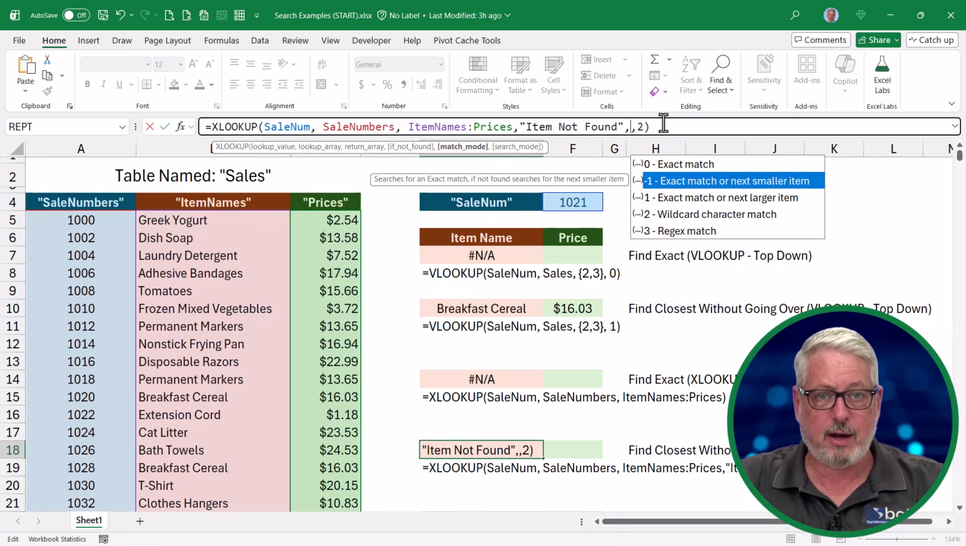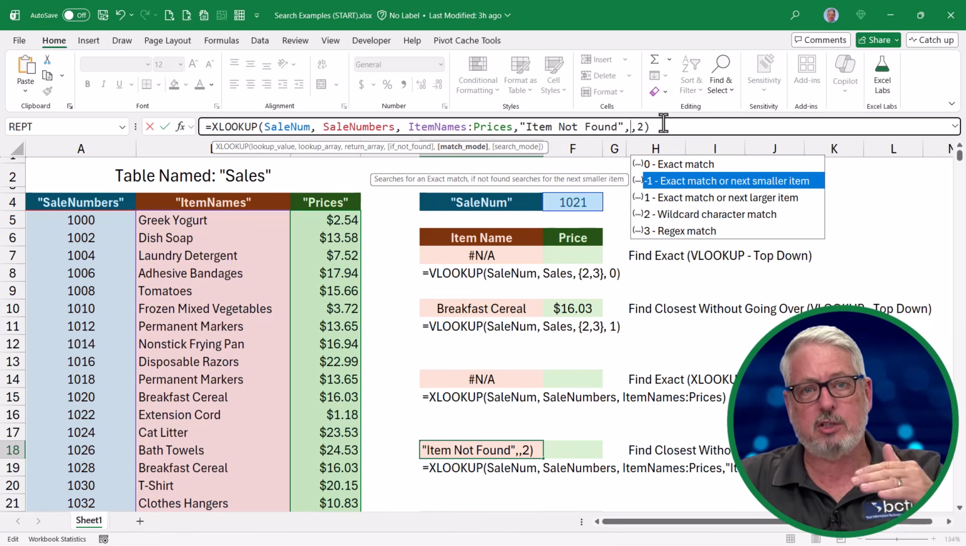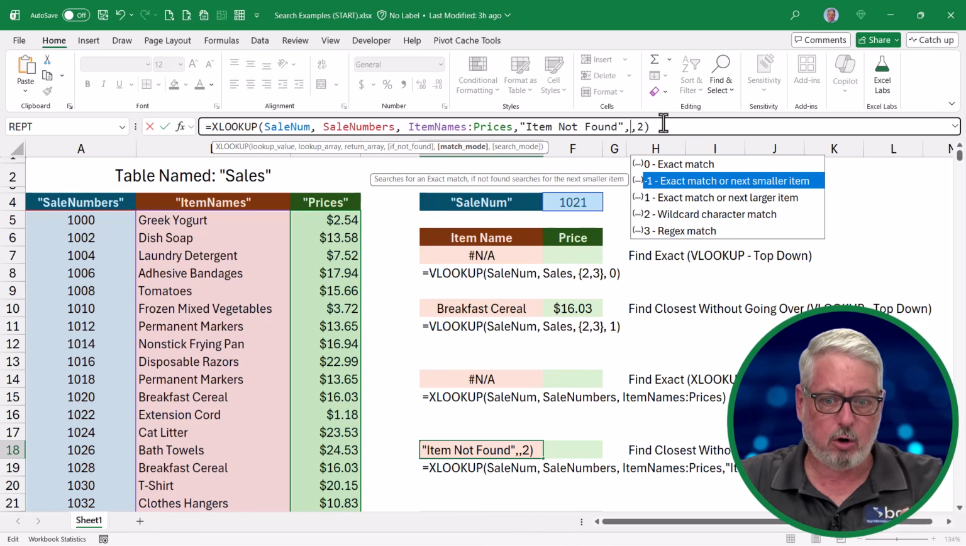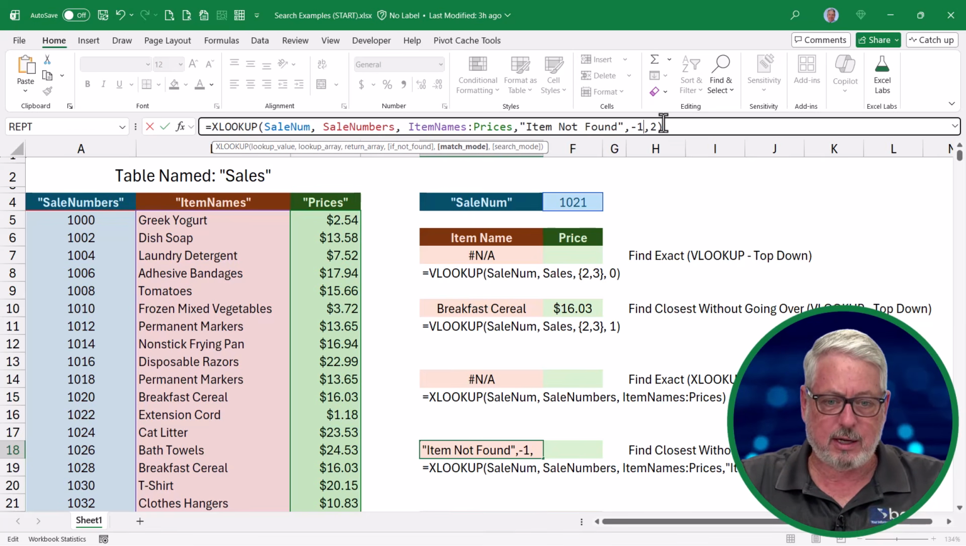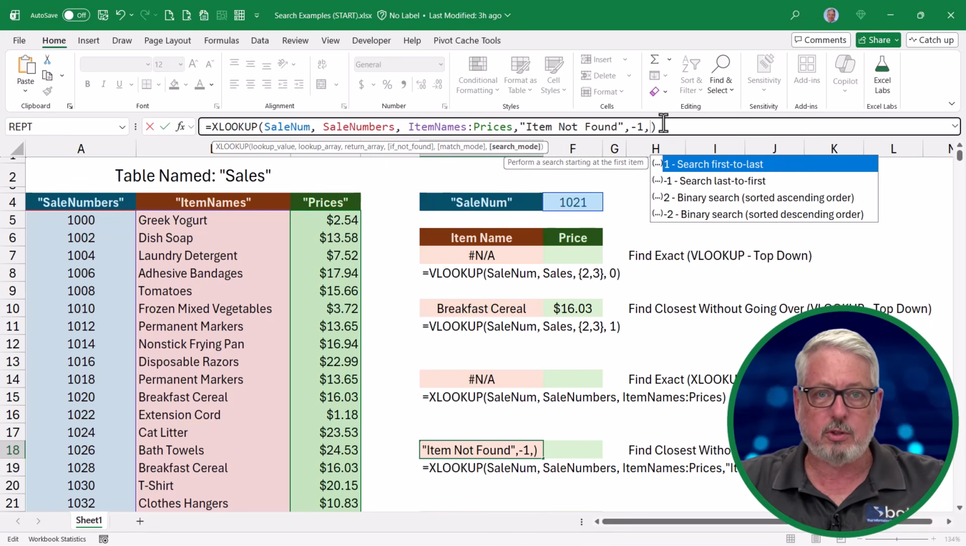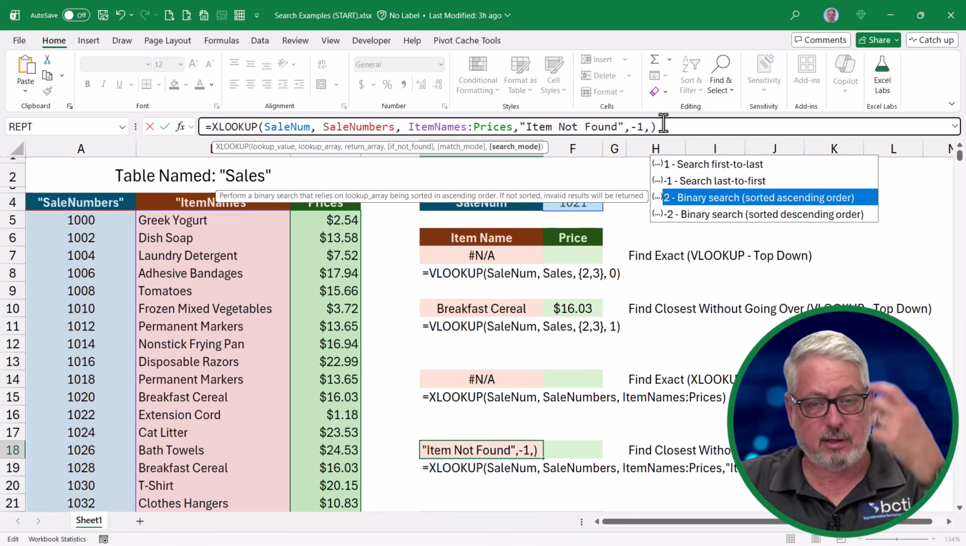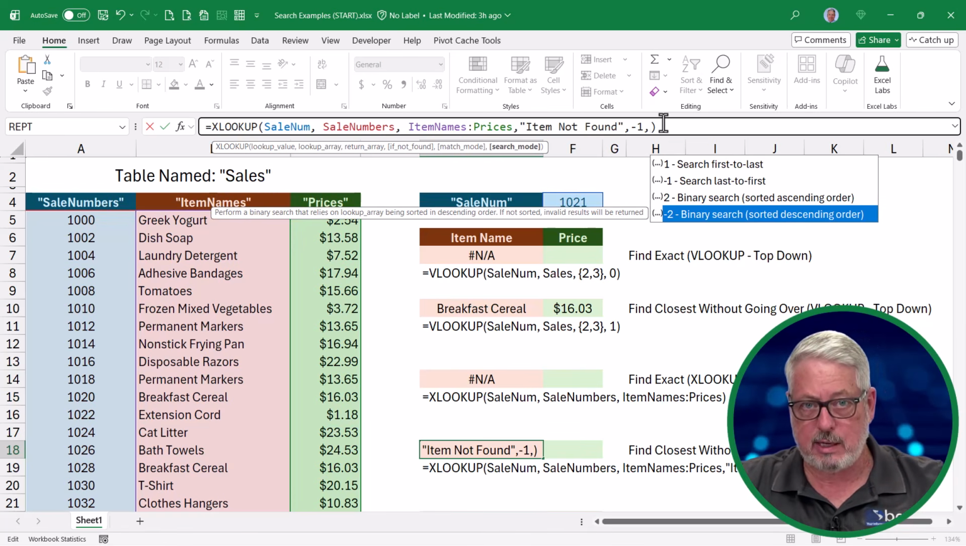But if you don't find it, give me the one that would have been just before that. So the exact or closest without going over. So I'm going to change that to a -1. Now, in terms of the search mode, do I want to search from the top down or the bottom up? This would be for a sequential search. Or do I want to perform a binary search? And is the data sorted in ascending order or descending order?